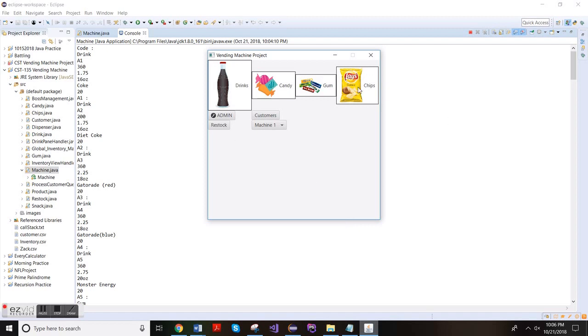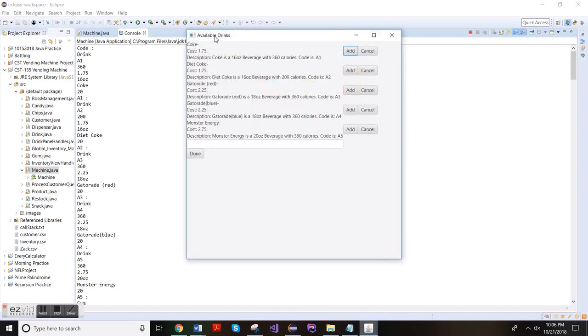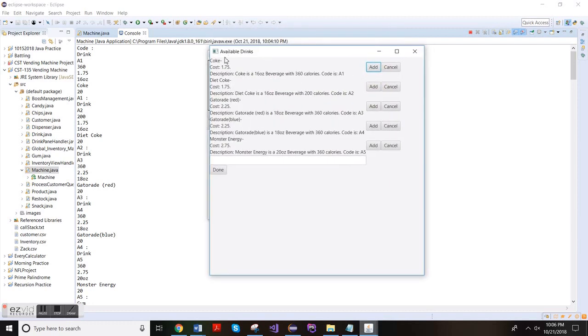As you can see, this is my main screen right here. So upon running the project, here's what's going to show up. We've got our drinks, our candy, our gum, and our chips, and they're all in an image view button. So actually, if you click on these like so, it's going to go ahead and open up the available drinks pane here. It's going to display our drinks.